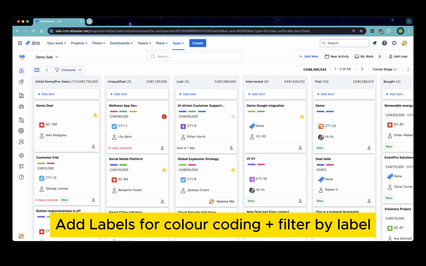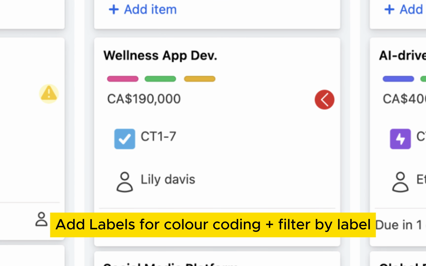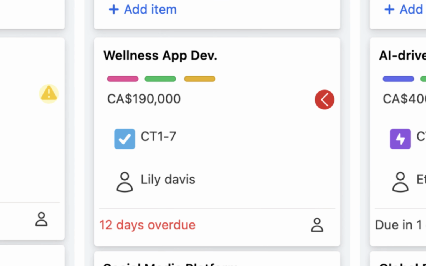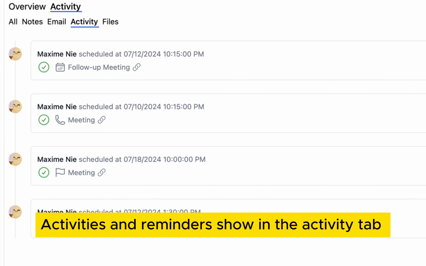Continuing on the visual theme, we also decided to add more information on deals with color codes from labels. This is more of a quality of life improvement that can help you better categorize your deals by the addition of colors. The last improvement to the UI is a big one and revolves around activities and reminders.